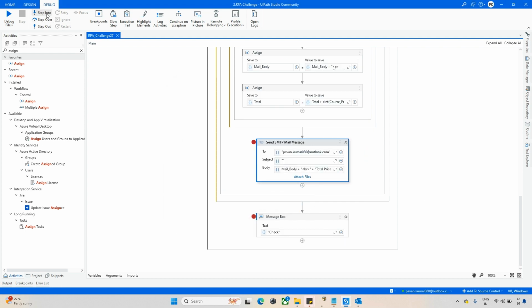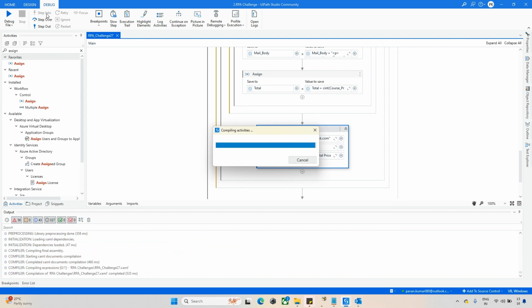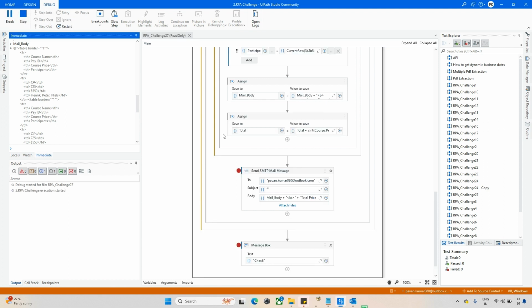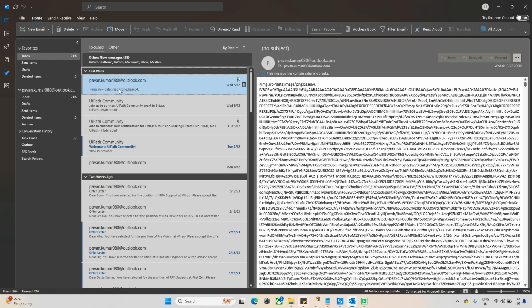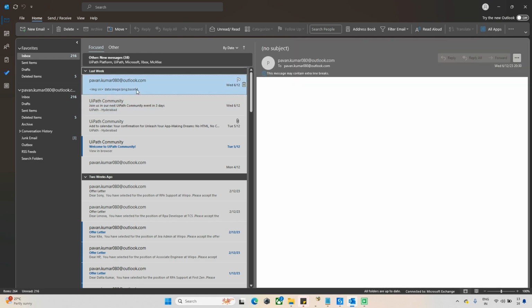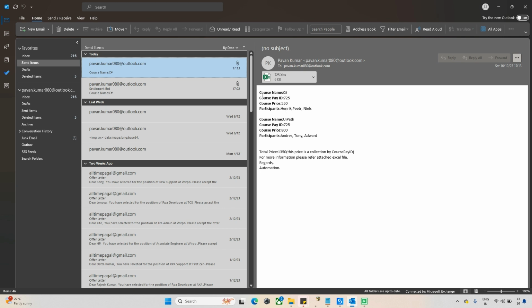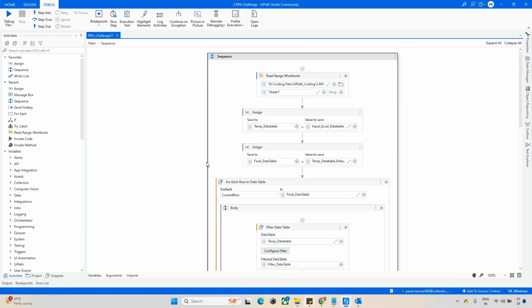So I will run only for the one case. If it is successful, then I will run for the others as well. Let me run this. Okay, mail has been sent and we need to wait for the mail to hit. Meanwhile, we'll check here. If you see here, course name and the total is 1350. So this is how we got our expected output. One report has been generated successfully.